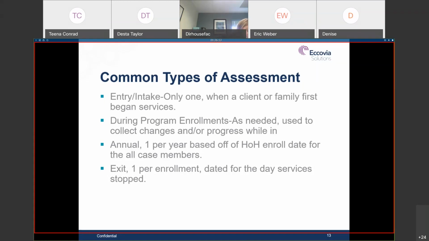So for HMIS, typically, with this assessment, we're going to be talking about the ESG or full CoC intake. This is the most common assessment done, and this is the one that has the foundation that the others use. We are developing training videos for HOPWA and PATH and the others. But when you're in ClientTrack, and if you're dealing with HMIS, all of the assessments tend to fall under one of four categories. And that's going to be an entry or intake assessment.